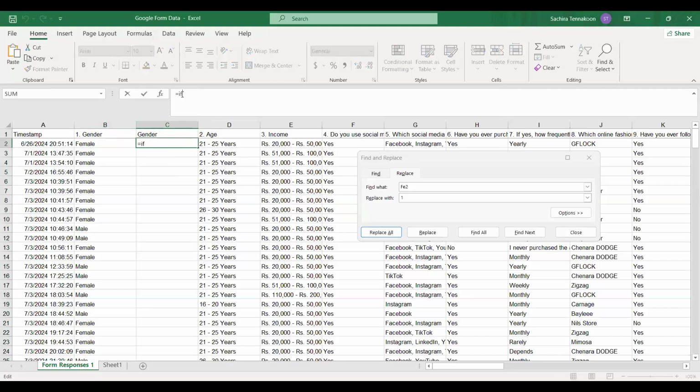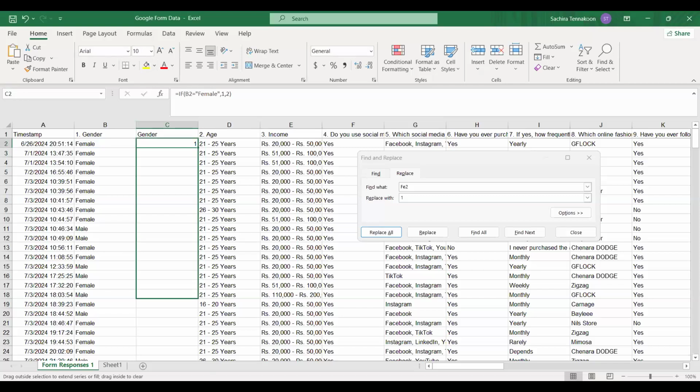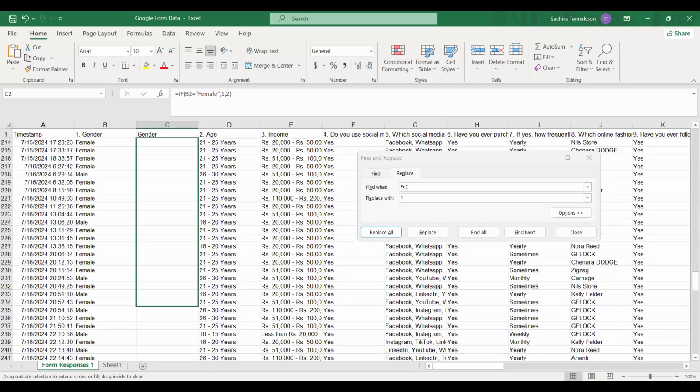If, bracket, B2 equals, within inverted commas, female, close the comma, right? Value if true is 1, comma, and if false, the male value, which is 2. We have only two options, male and female. Right? Now you get it and you have to copy it here.